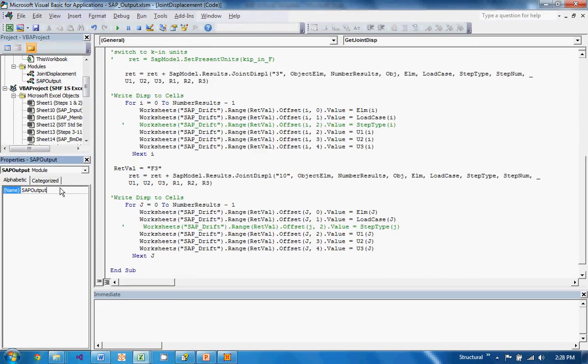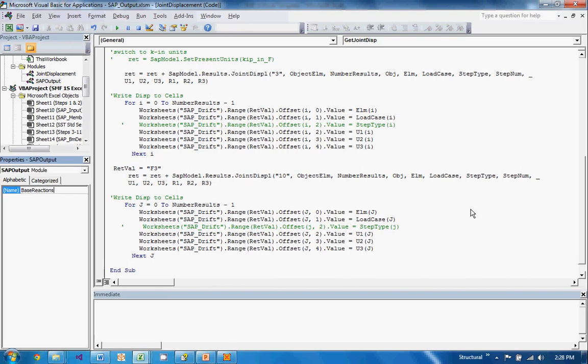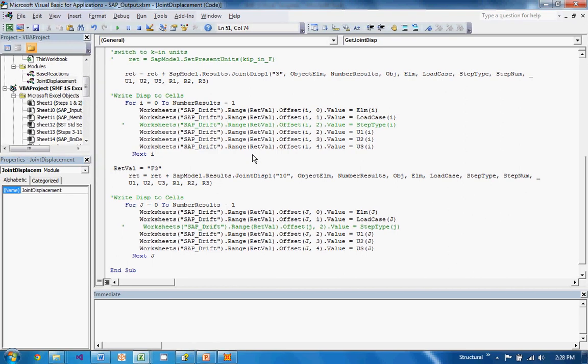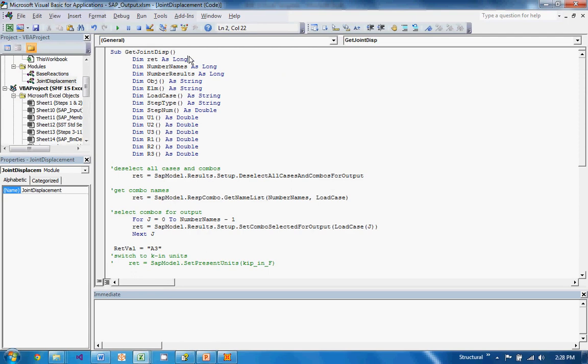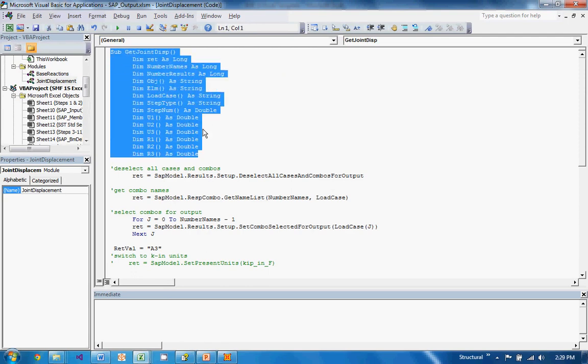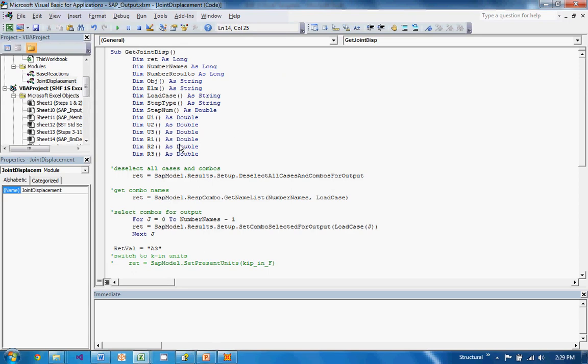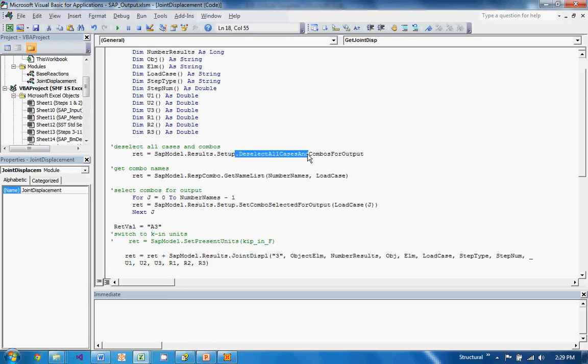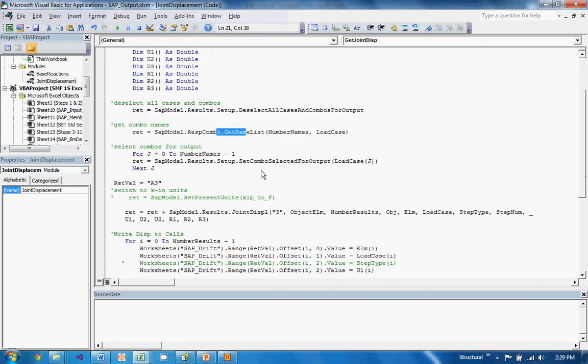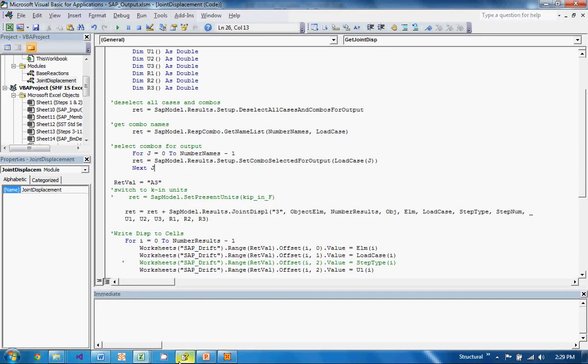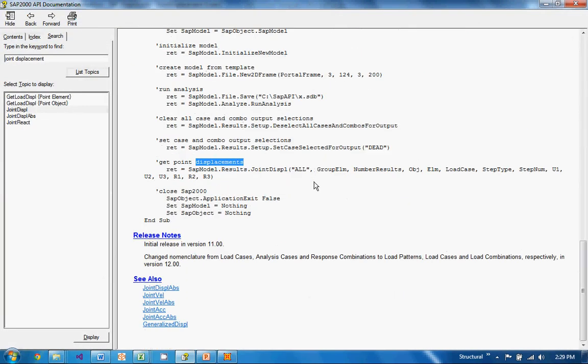Set base reaction. Okay, joint displacement. All these definitions, dim is to define what it is. We saw that again. Deselect all combos for output. Get the list of combos, I need this because I'm looping through the combos. Okay, you could take a look at what their example is for the output.